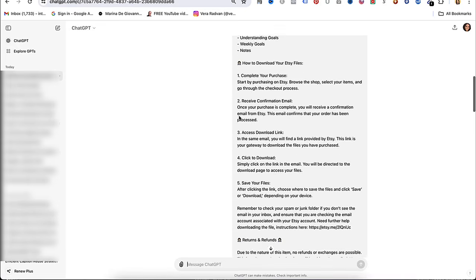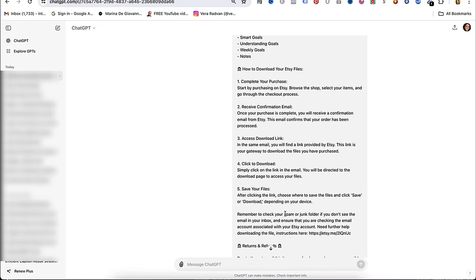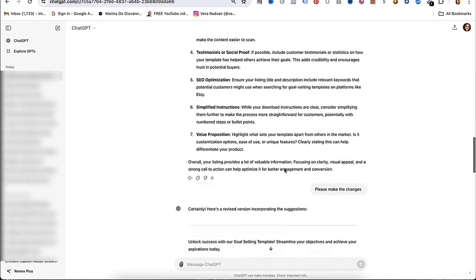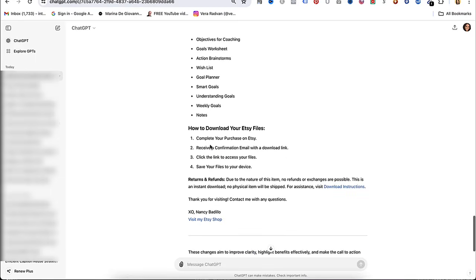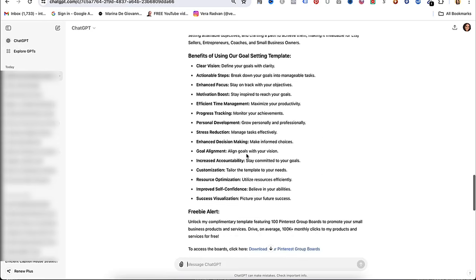Originally, these were the steps on how to download the files. I guess it's too long, right? So it simplified it for me. As you can see, it said complete your purchase on Etsy, receive a confirmation email with a download link, click the link to access your file and save your files to your device. I mean, that's a lot better, to be quite honest. But this is what it would do. It's going to help you simplify.